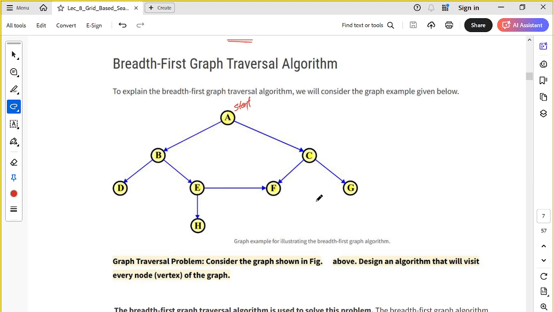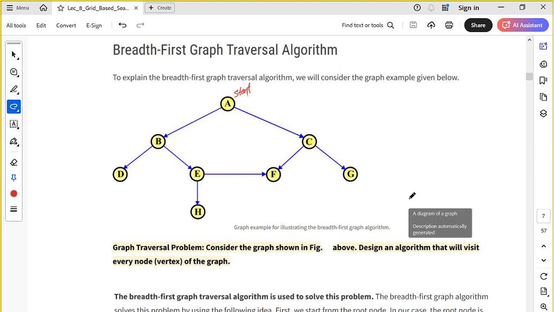You see that this is a directed graph, because we have edges which can go from A to C, but we cannot go back from C to A. Similarly, we can go from E to F, but we cannot go from F to E. So, this is an example of a directed graph.